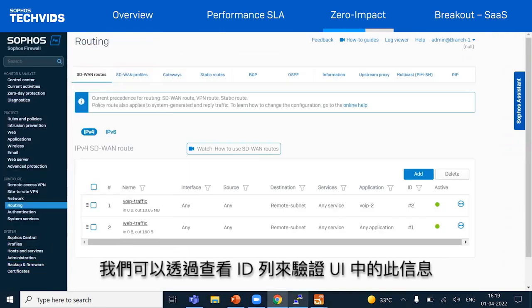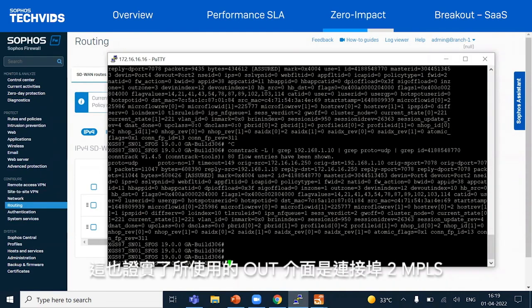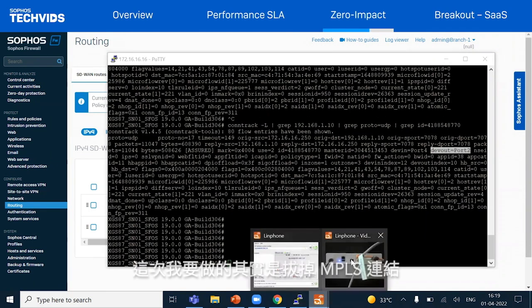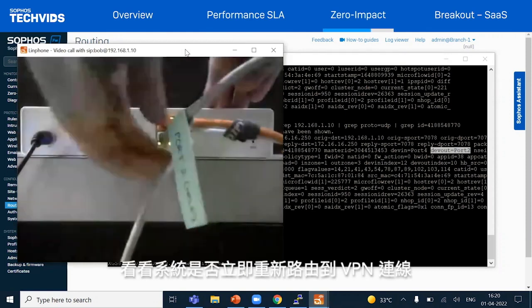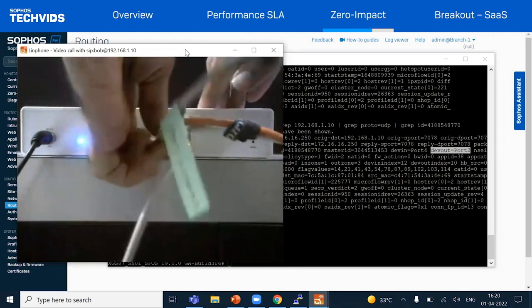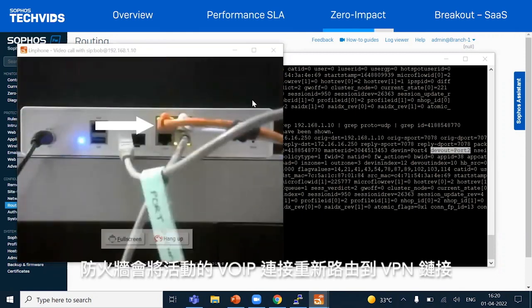We can verify this information in the UI by looking at the ID column, which shows VoIP traffic ID as 2. This also confirms that the out interface used is port 2, MPLS. Let's bring up the video call window. What I'll do this time is actually unplug the MPLS link to see if the system immediately reroutes to the VPN connection. Okay, I've removed the MPLS link, and within about a second or two, the firewall will reroute the active VoIP connection to the VPN link.